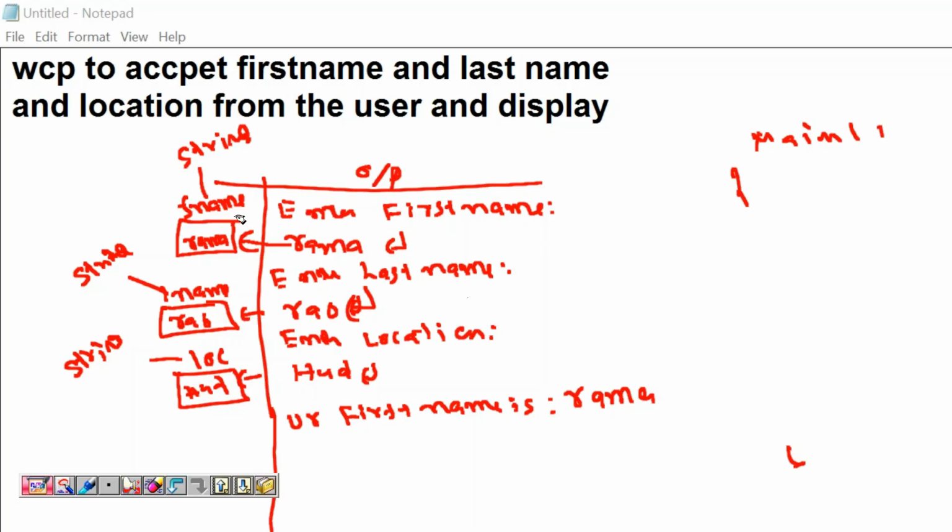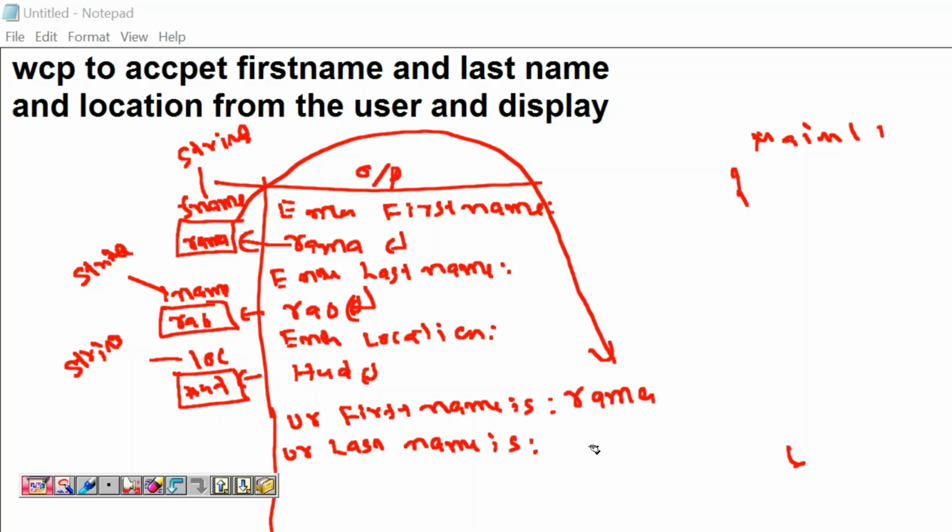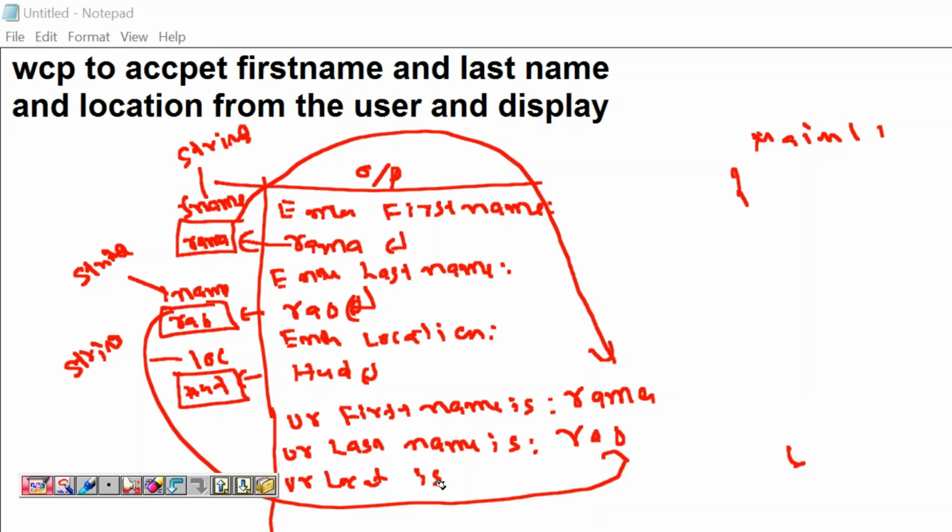Your first name is Rama, but Rama is coming from a variable called fname. Next, your last name is Rao, which is coming from this variable. Next, your location is Hyderabad. And move the cursor to the next line. So this is the story about this program. This is the requirement. You have to design like this.